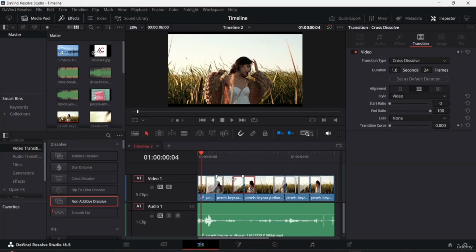And again, I will come to this one, and from here I can select where I want to put that. And after that I will come here again. If I want to set this one as the default duration, I can just set it as the default duration over here, select this.